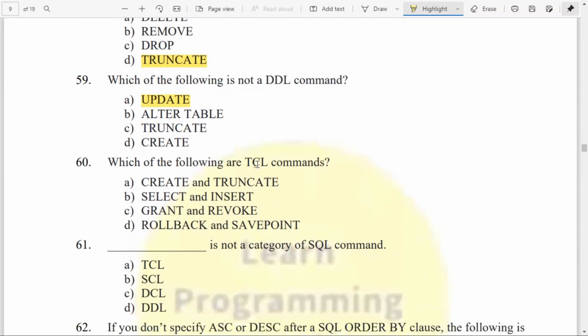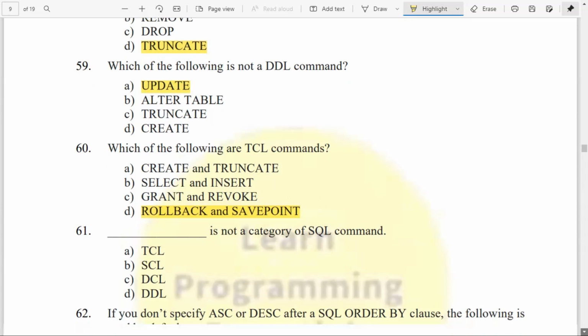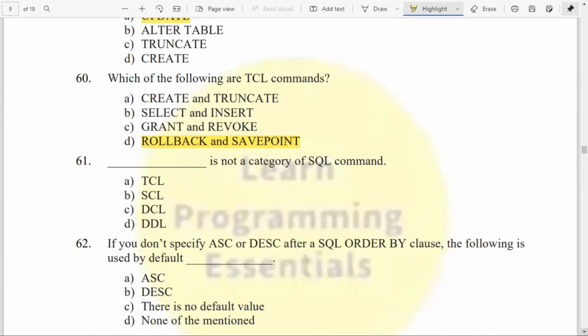Which of the following are TCL? TCL means transaction control language. Among these, rollback and save point are the transaction control language commands. Create and truncate are DDL. Select and insert are DML. Grant and revoke are DCL. Rollback and save point are TCL commands. TCL full form is transaction control language.